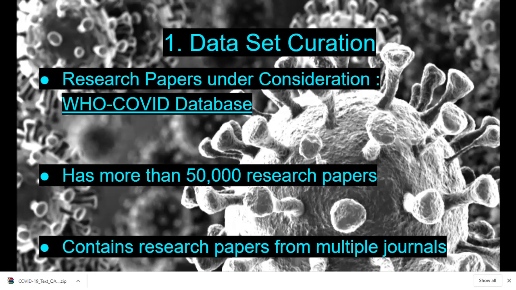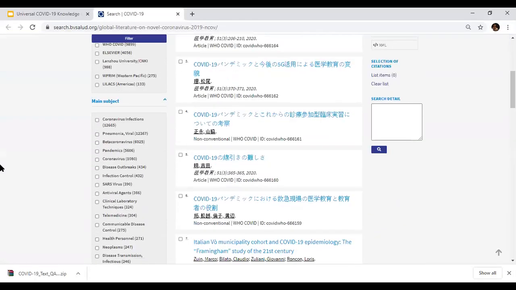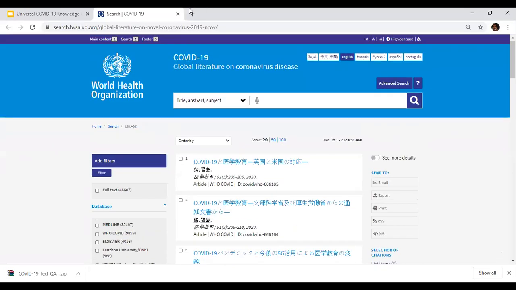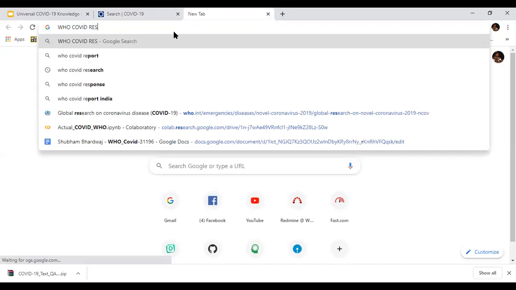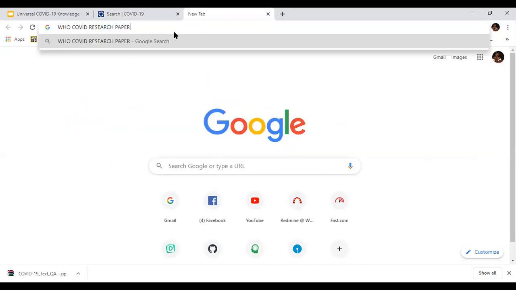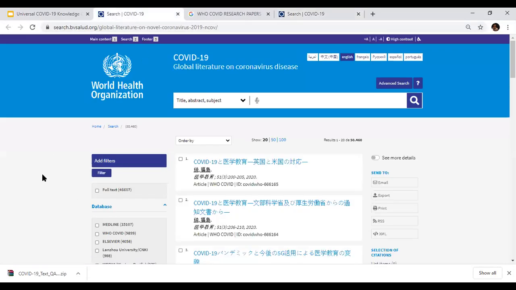So the set of research papers which we will be considering for manual curation is the one which is available at the WHO website. It is the one which is known as the WHO COVID database. So this is the COVID WHO database. If you were to Google WHO COVID research papers, you would be directed to this link in which they'll point you to the COVID-19 database, which essentially points to the link which opened here.